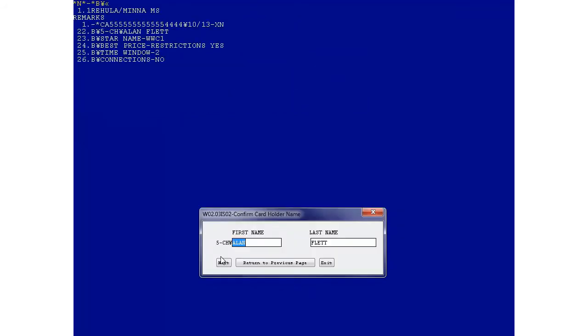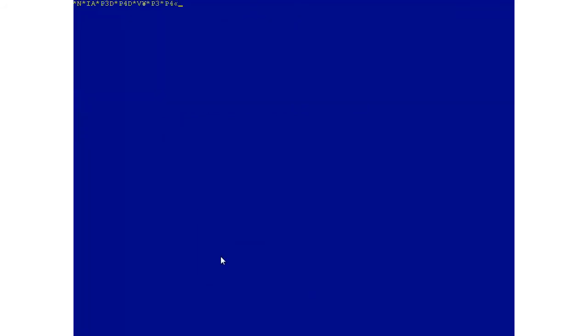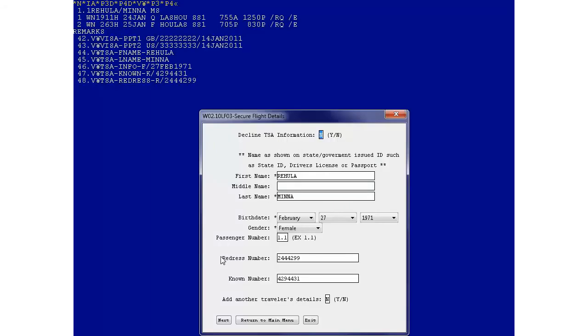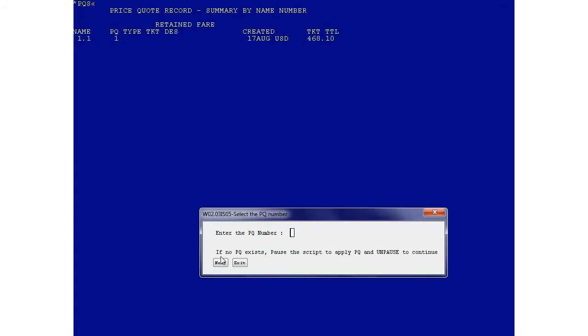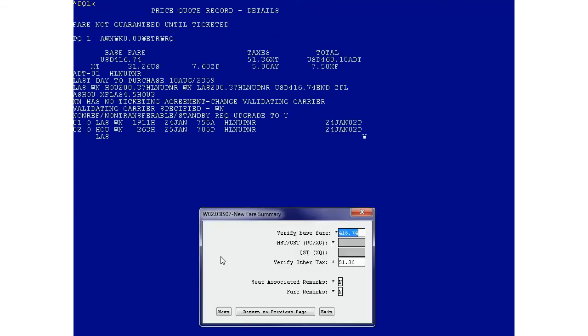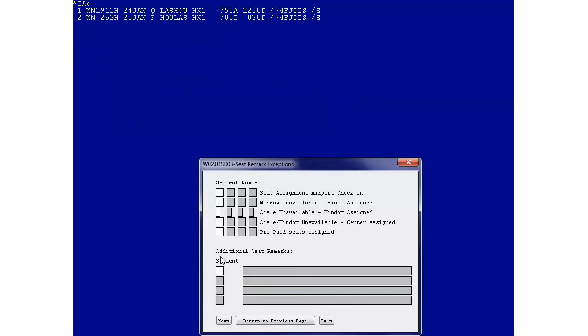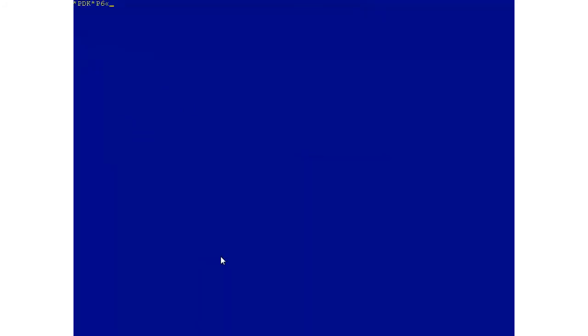The cardholder information gets sent to the carrier in an OSI, and you can verify the TSA information. Then attach the PQ and verify your base fare and taxes. You do want to put yes in that seat associated remarks, and that's so you don't get an error remark from Nucleus saying there's no seat selection on the file. So seats are at airport check-in.